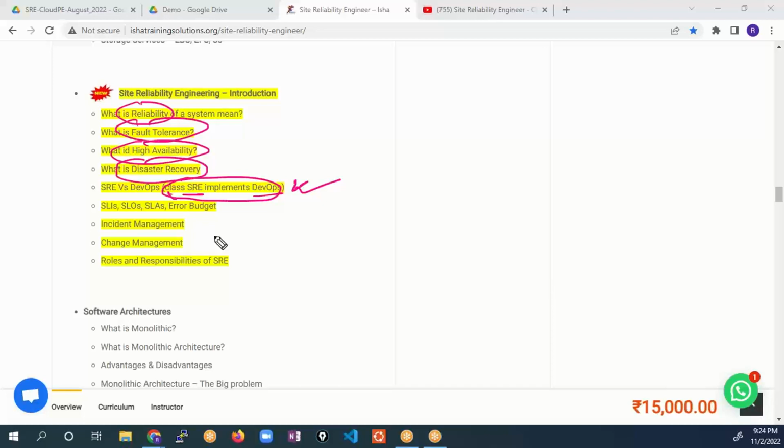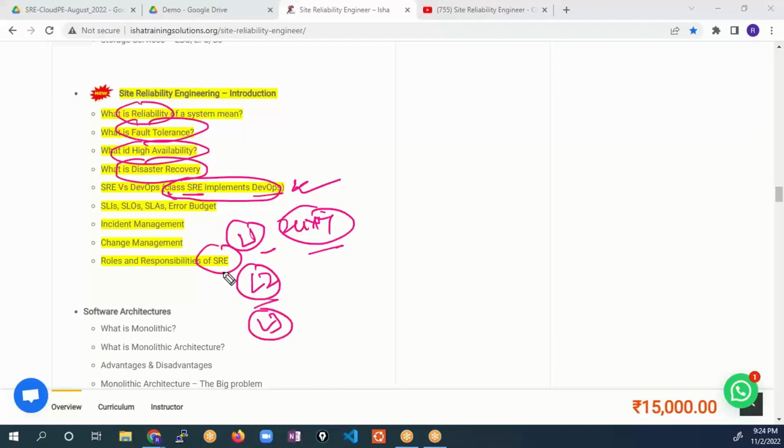What is change management? What are the roles and responsibilities of SRE? SRE has different roles and responsibilities. Even an L1 engineer who is doing the support work, 24/7 monitoring, can call himself or herself SRE. But we are talking about L2 engineer here, not L1, where things would be more difficult, more challenging. Performance engineering would come into picture, monitoring would come into picture, architecture would come into picture. We are taking up L2 work mostly in this course, right?